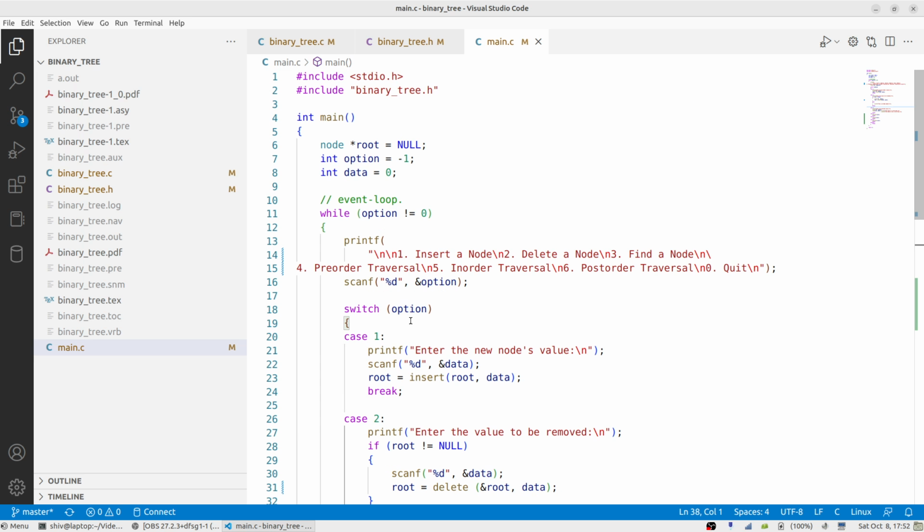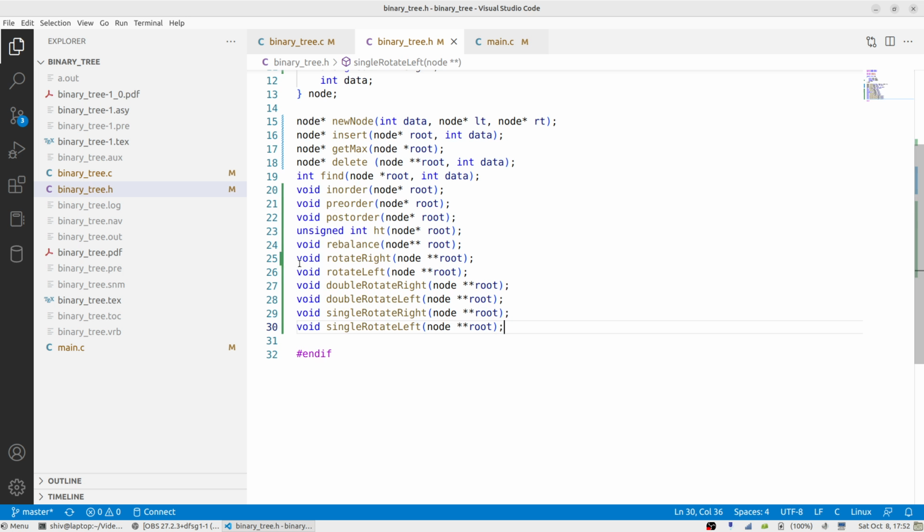In this video, we will study two more things about binary search. One is the traversal. There are three ways to traverse: pre-order, in-order, and post-order. And then we will also implement a tree which will be balanced. So we have lots of new routines. We have in-order, pre-order, post-order traversal. Then we have a height function.